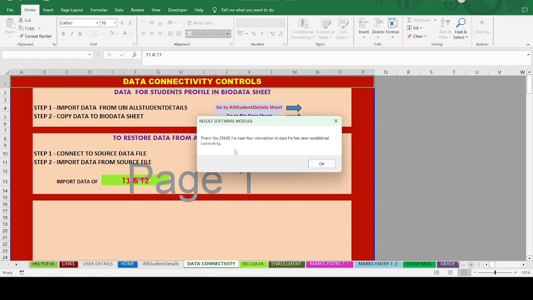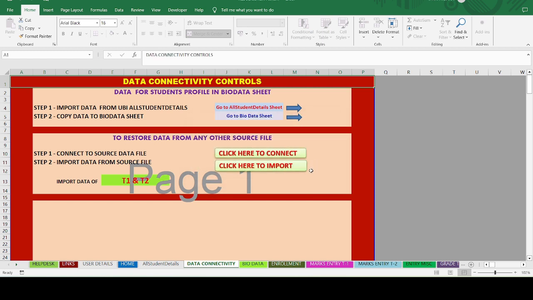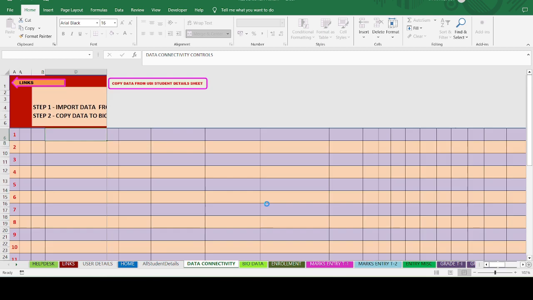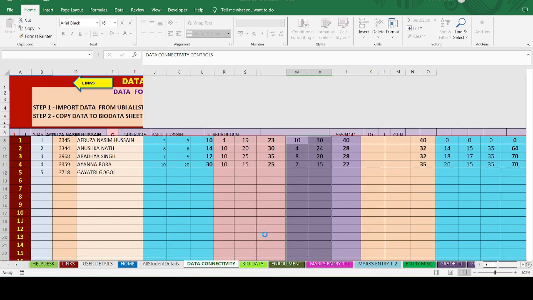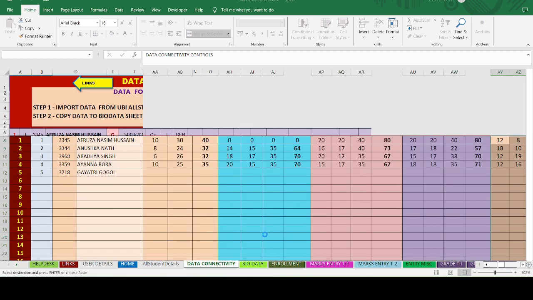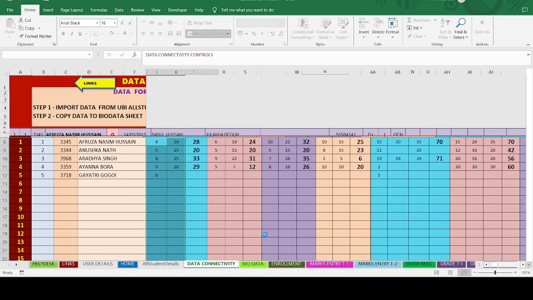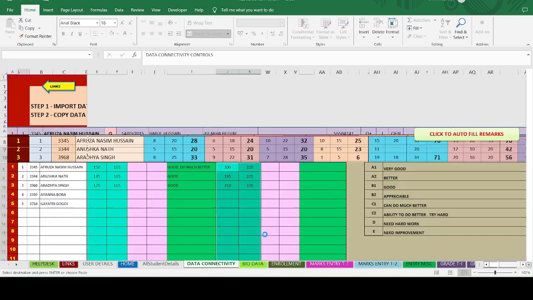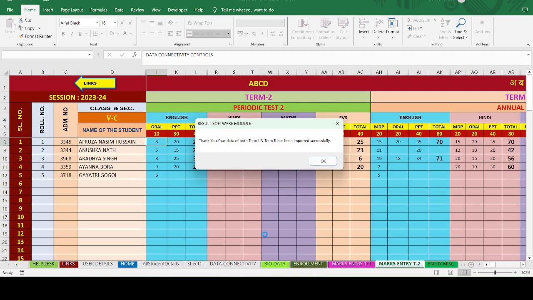It will show the confirmation message, your stage 1 is clear. Click on OK. After that, to import data, click on this second button. Click here to import. It will again ask for confirmation. Click yes. After some time, you will see your data from your basic template file is imported in this file. So after importing, you will see the confirmation.